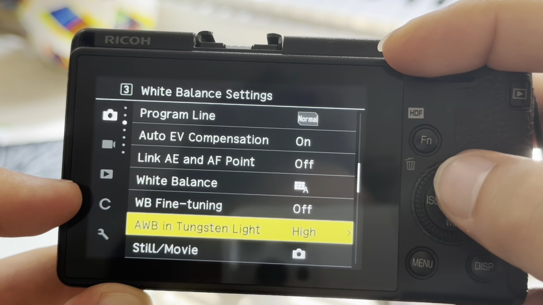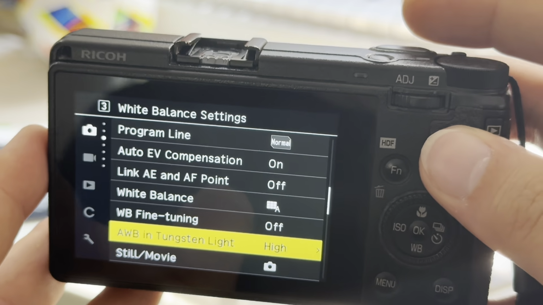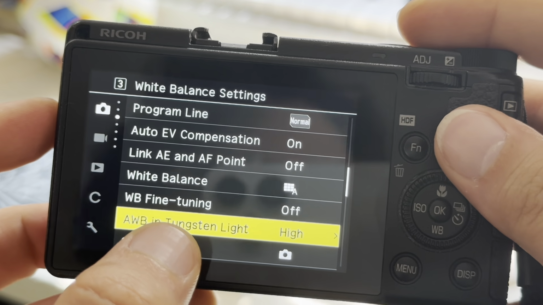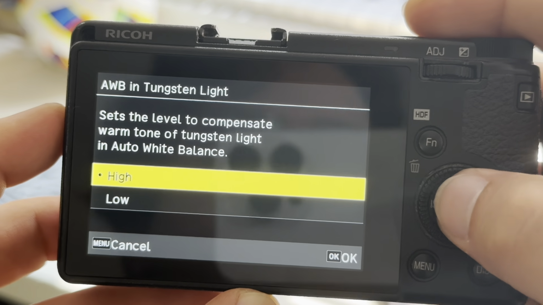Auto white balance and tungsten light. You know how digital cameras have this tendency to go really yellow if you're indoors? That helps you undo that. That's why I leave mine on high. You can put it on low. I like mine on high.